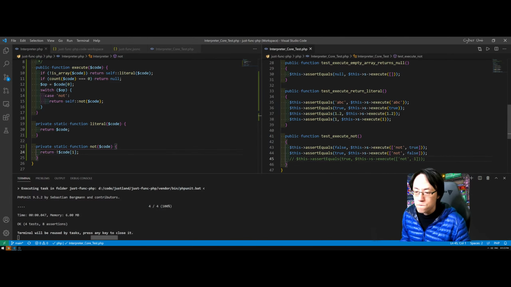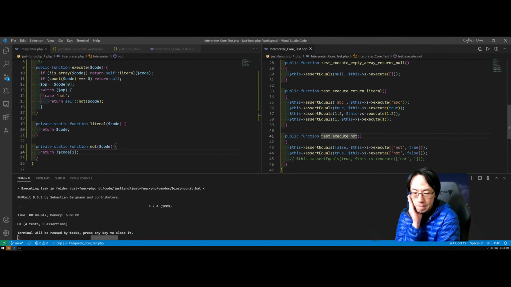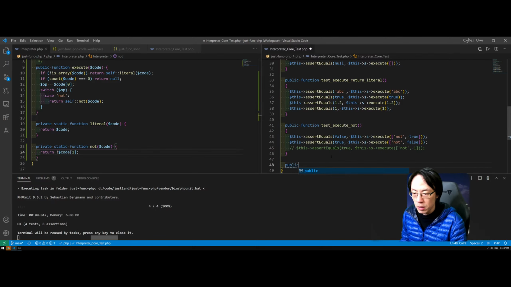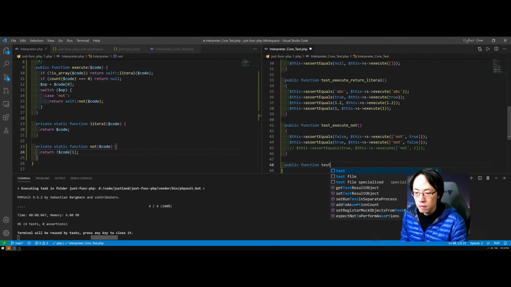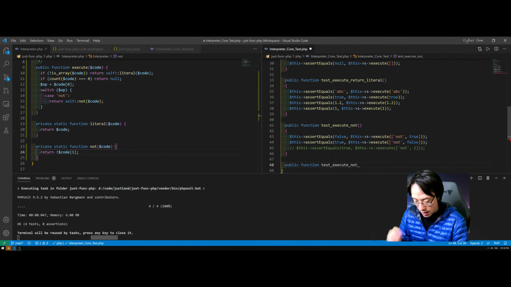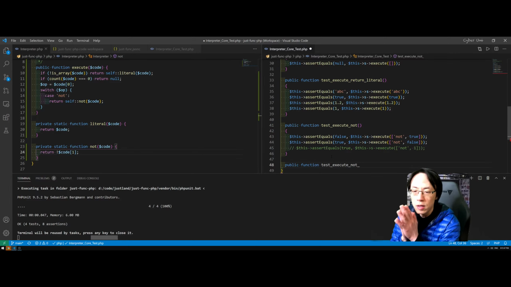So let's finish this first. I'm thinking, should I break up the test? So test execute not. So what happened is, what if we pass in something that is not a boolean, right? Boolean is easy.